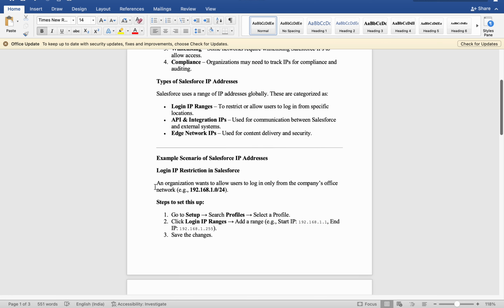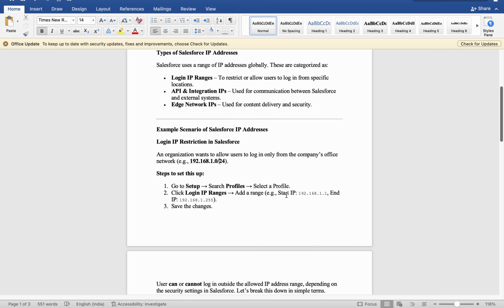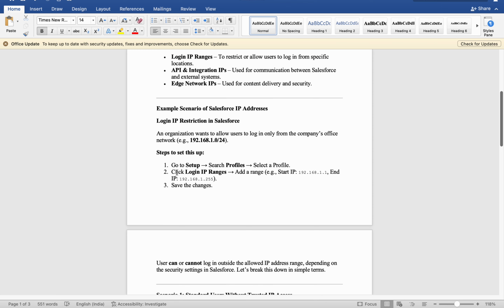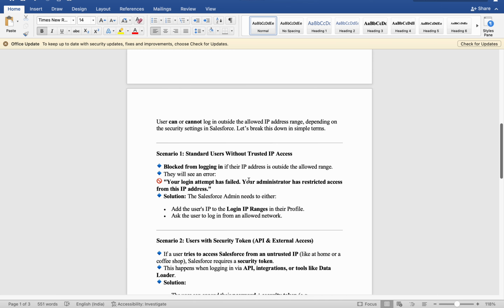address. Login IP address in Salesforce: an organization wants to allow users to log in from the company's office network. So like this example, go to Setup, then to the profile. In the profile, you click on Login IP Ranges and add the range. Save the changes so it will work. A user can or cannot log in outside the allowed IP address range depending on the security settings in Salesforce.